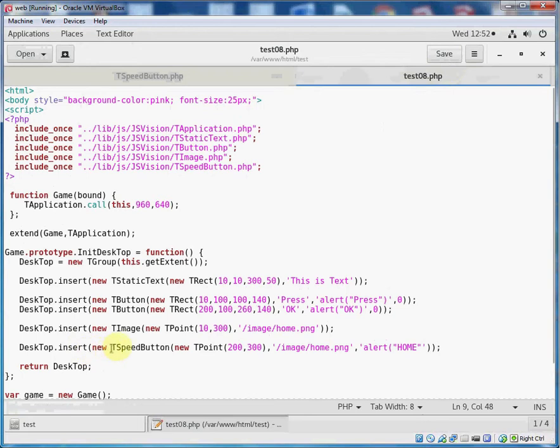Okay, so I'm inserting a speed button. A speed button is just like an image. I give it a point or a bound. I'm just giving it a point on the screen, position 200, 300. Displaying the same home button as I did with the image, except that when it hovers over it, it should make it darker so you know it's a button. And when you click on it, it'll display the alert home message. So if I haven't made any mistakes typing it, let's test it out and see what this looks like.